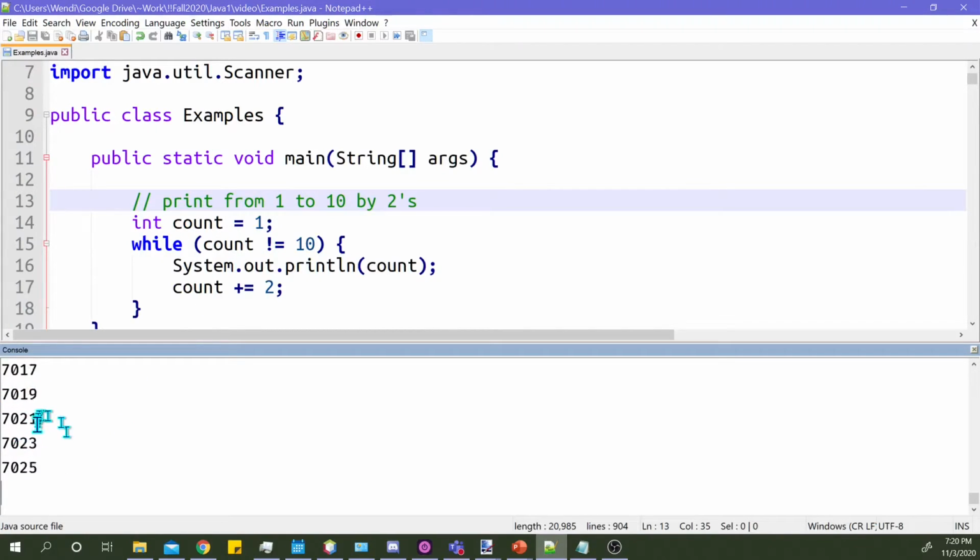So as you can see, we are just going forever. Look, we're in the 7,000s already. So in Notepad++, if you get stuck like this in an endless loop, it's not that hard to get out of it.